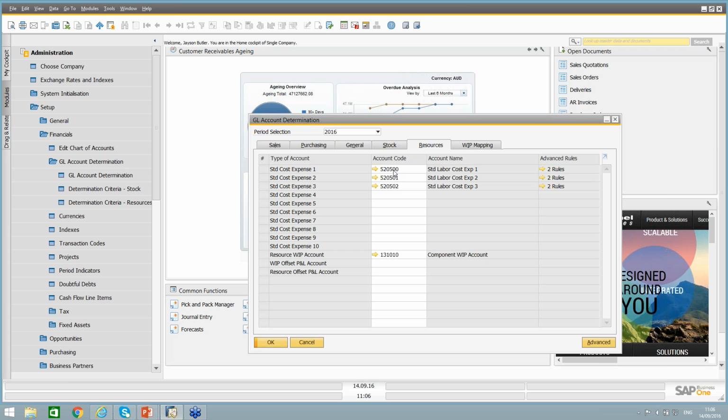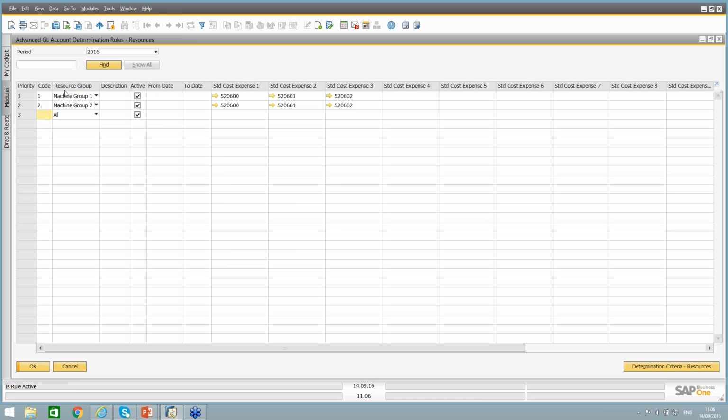your recovery account. So you can have a different account for each cost element, but also with the advanced GL determination functionality in SAP, you can also have a different recovery account by the resource group. So you might have for your machines one recovery account, but for your skilled labor, you might have different recovery accounts for different cost elements.